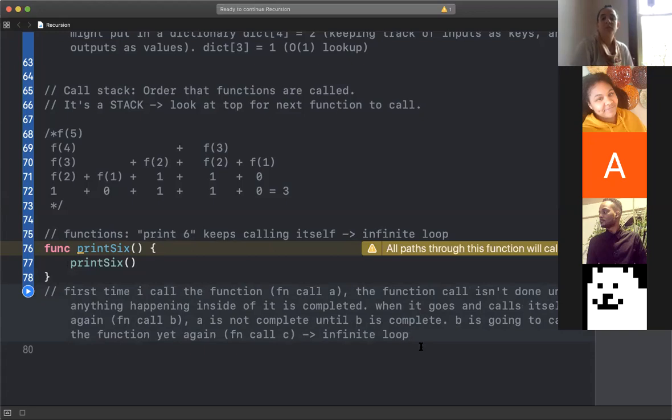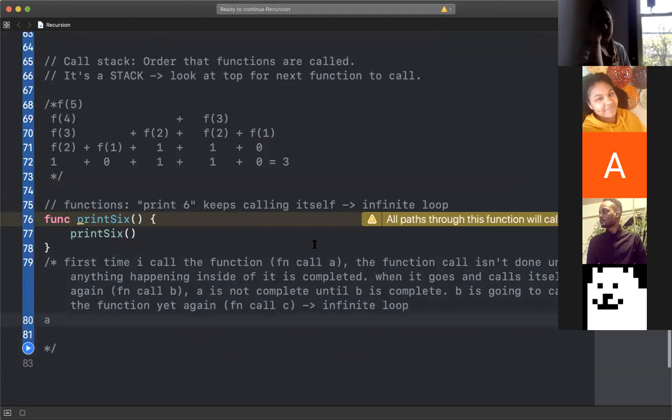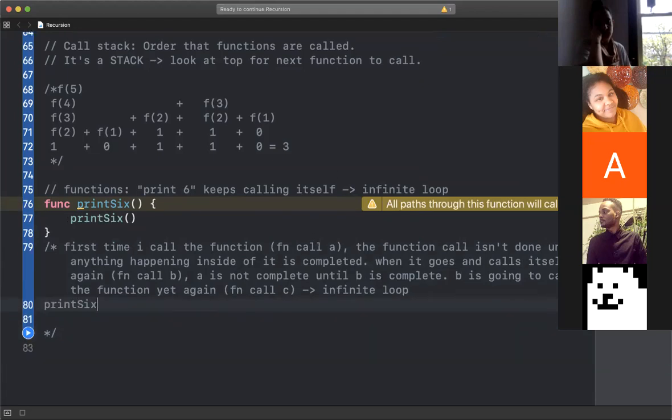So the call stack says, what am I going to do next? Well, we started out with A. So if I say print 6 right now, there's a function call A. It's probably not called A in memory, but then A calls print 6, and then B is on top of that. And this is our call stack. So then B is the next thing trying to execute, but it calls another function, and that gets pushed to the top of the stack.